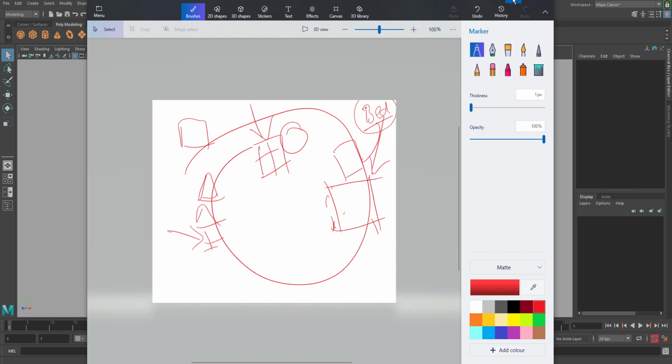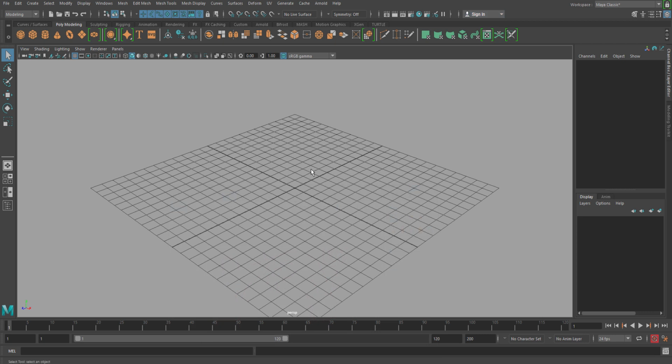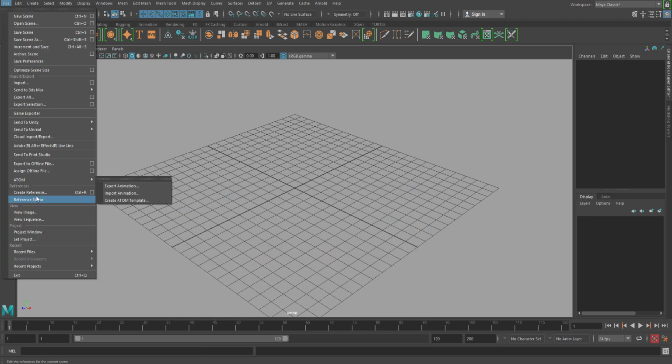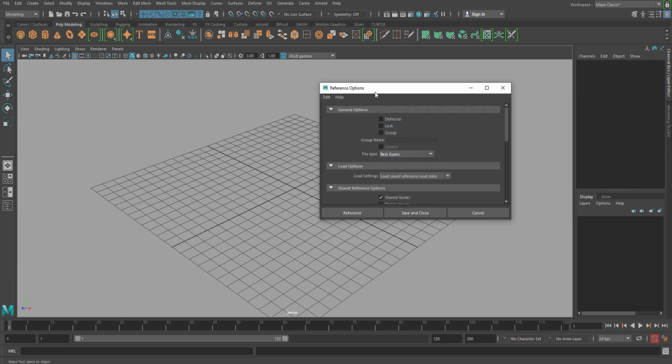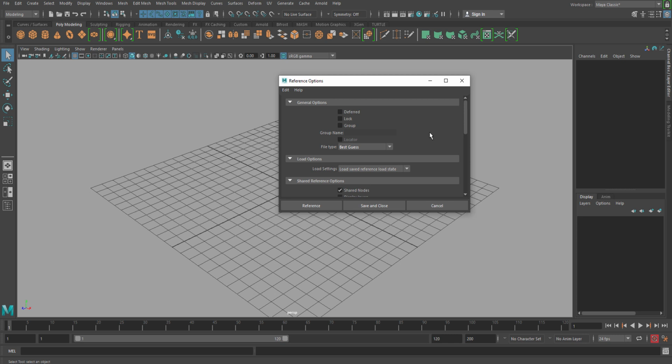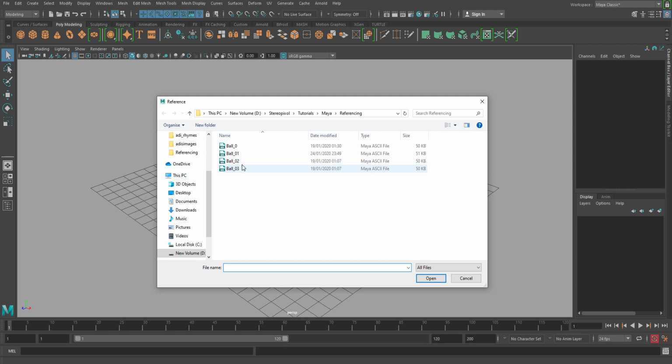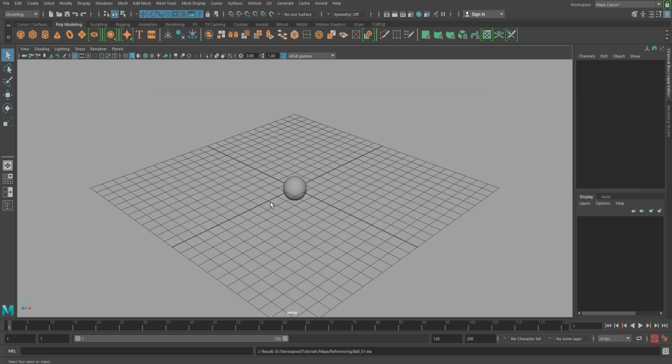So let's see an example of that particular thing we have just discussed. Go to File and Create Reference Option Box. Now I'm going to discuss the option box later on, as an overview, but just to make you understand why this referencing is so important, I'm giving some very basic examples. Go to Reference. I've already created three files like ball01, ball02, and ball03. Let's call the ball01 over here. Now this is something really interesting, and I have already opened up the original ball01 file. This is the ball01 file over here.